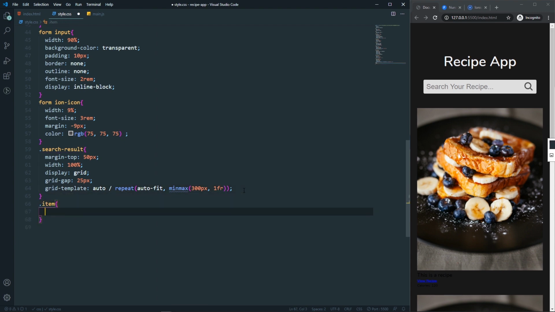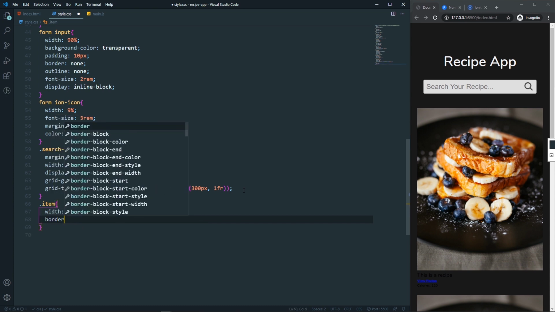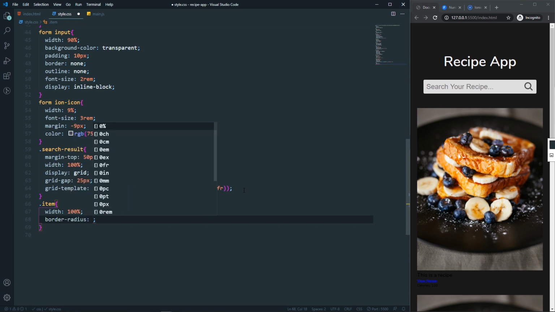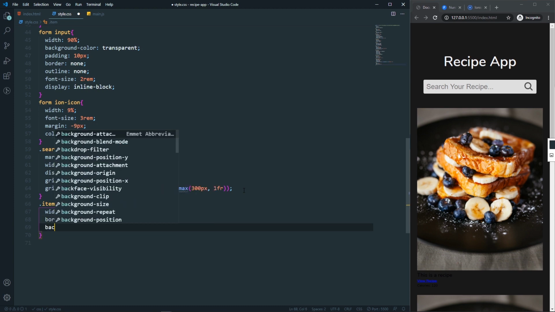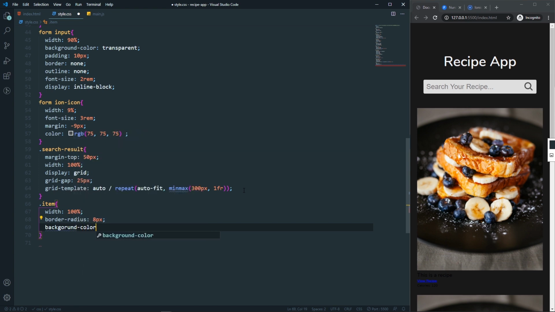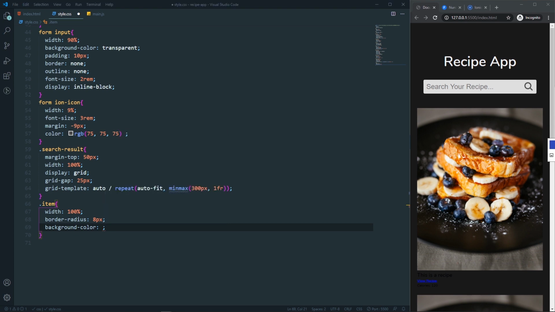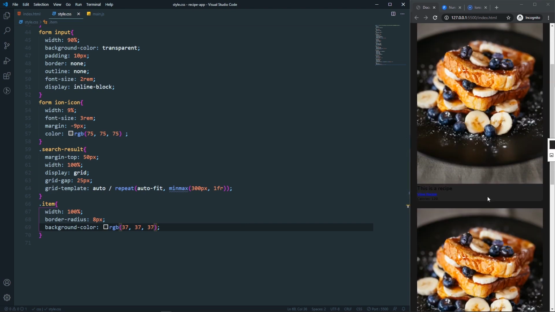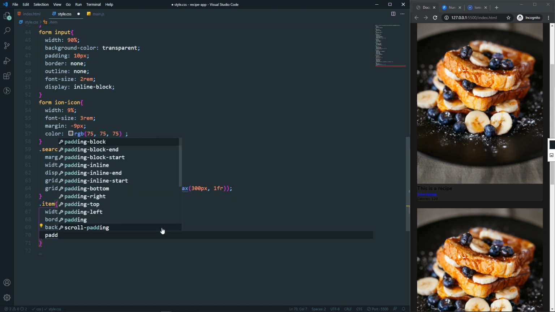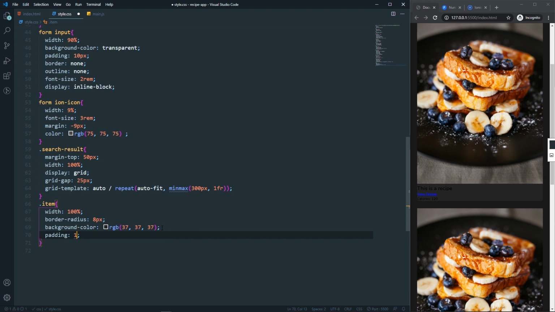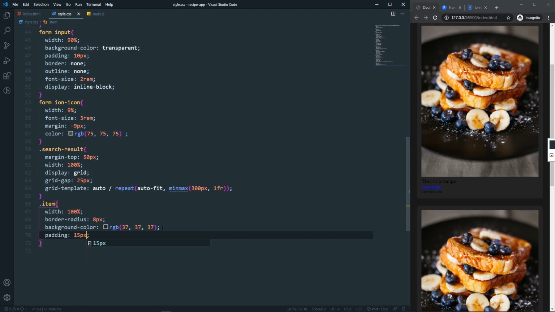In the item I can say the width will be 100%, and also I will have a border radius here. So the border radius will be 8 pixels, and I will have a background color. Let me copy the background color. It will be a slightly light color that we have in the background. If I save, you can see we have this light color for our item. After that, let's have a padding here. The padding will be 15 pixels. Yeah, looking fine. And also let's have overflow hidden.